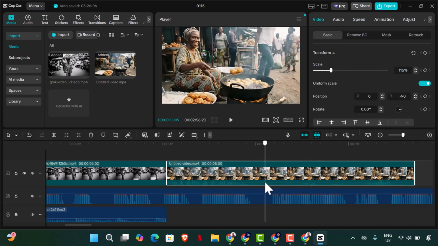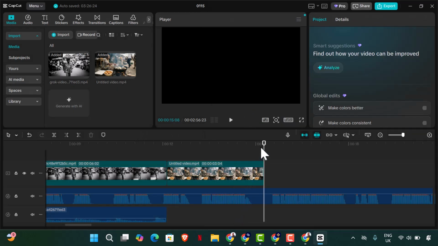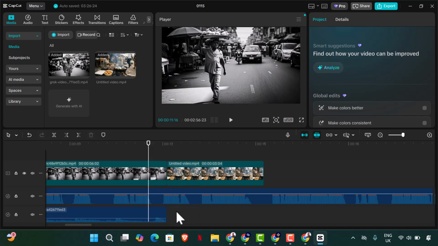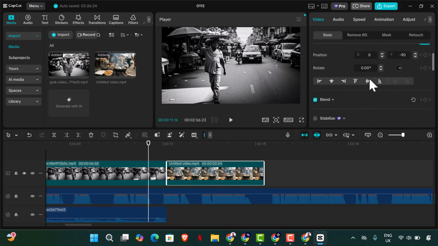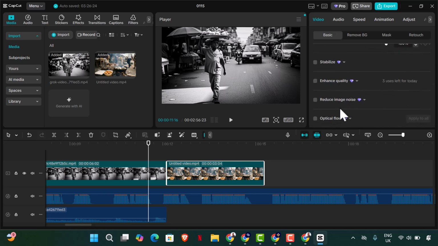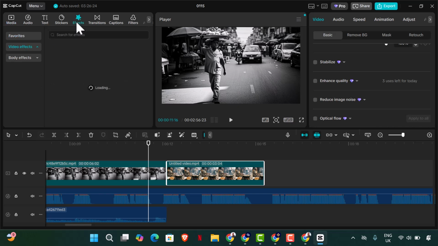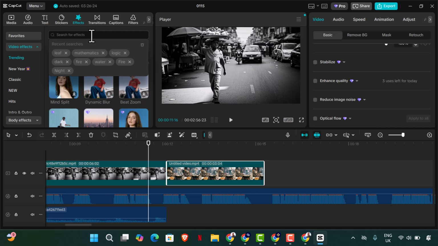Okay, so let's do this. Let's take this out. So we have just this. I'm going to extract the audio right now. So there we are, and we're going to make sure we change this particular color. We can blend it to make it look like just this. So we can add effects. I think we're going to get that from effects, and we just say black and white.